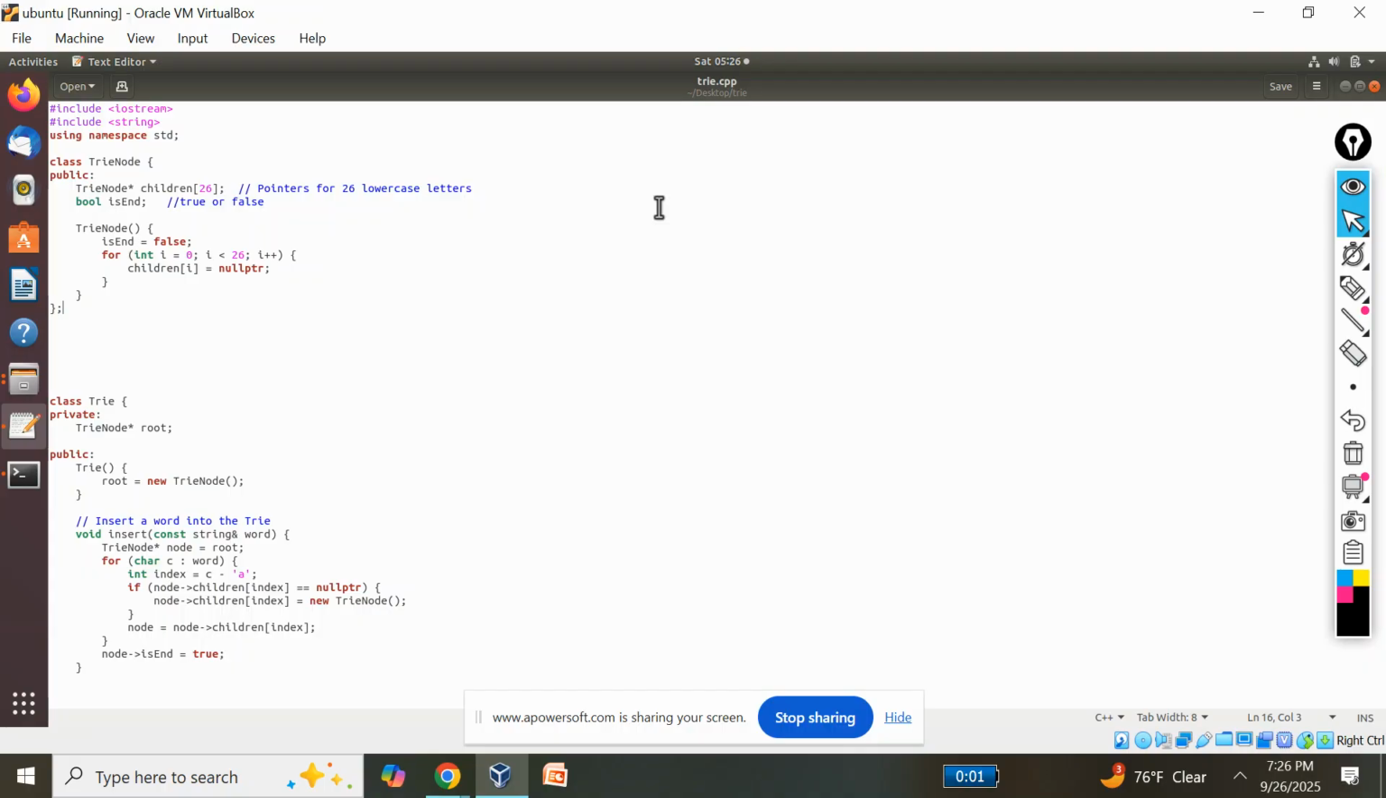Then you can see the TrieNode constructor, where we make a new node and traverse a for loop over every child so that it points to nullptr. Otherwise it will store some garbage value, and we don't want any errors in our program. So we just need to declare every child as nullptr right now.